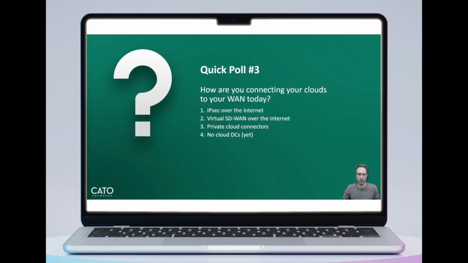So, quick poll on cloud connectivity. How are you connecting your clouds to your wide area network today? Options are IPsec over the internet, virtual SD-WAN over the internet, a private cloud connector, or I don't have any cloud data centers yet.